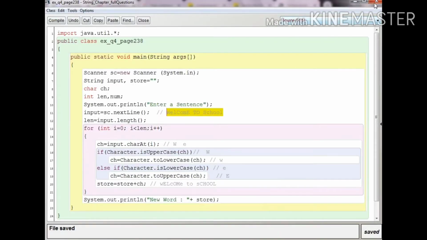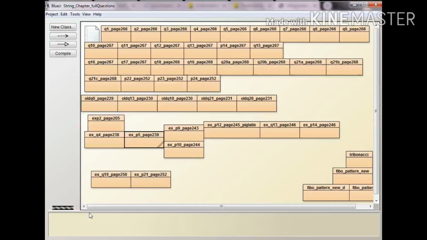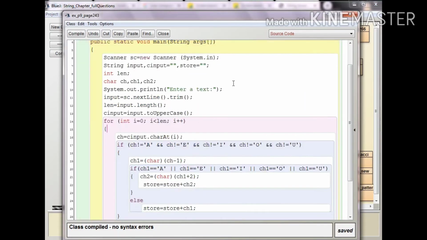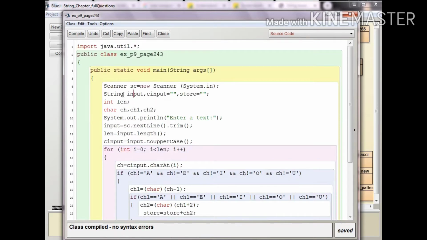So what will be the code? The code looks like this. Here I accept a value in the c input. That is the input part. Next, I create a few extra variables: ch, ch1, ch2. Len stores the length. C input makes a copy of the string in uppercase format. Store is used to print the final value.